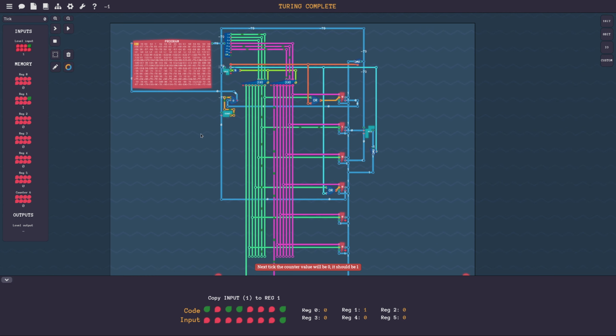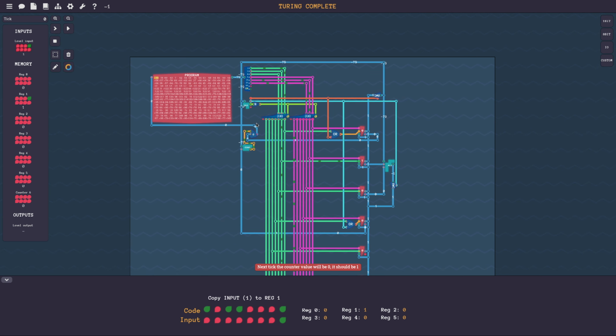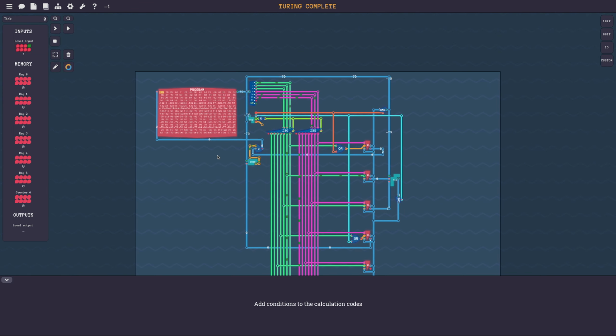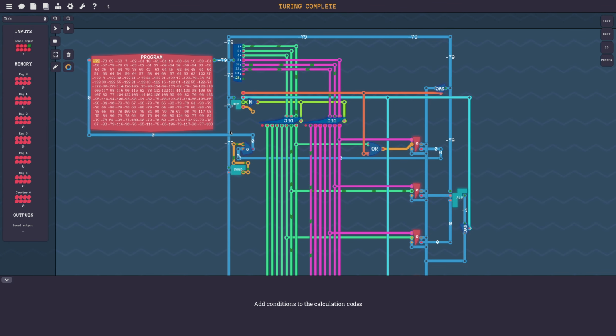Next, what's wrong? What am I missing? Let's reset. Let's do take 1. Next tick, the counter value will be 0. It should be 1. Condition. Oh, wait. I also need to bar my condition from being executed if we are not in condition mode. Of course, I completely forgot about condition mode.